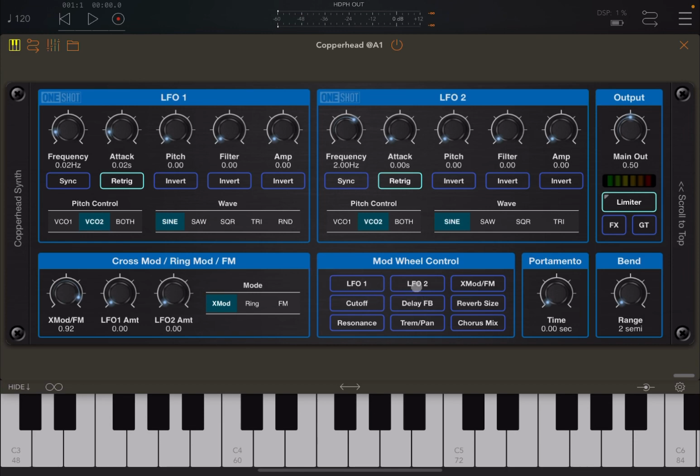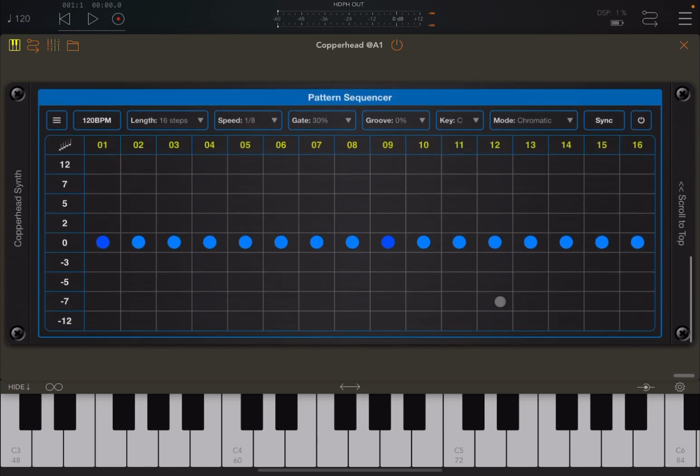Next, you have modulation wheel control. So you can use the modulation wheel to access LFO1, LFO2, also more than one as well. So up to you. Here you can decide your portamento. Really straightforward, and here the range for the bend. Okay, finally, underneath you have the pattern sequencer, which you can enable here.